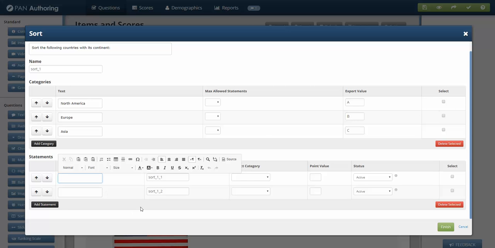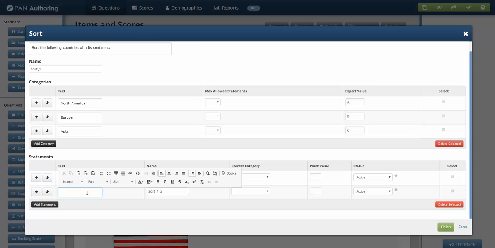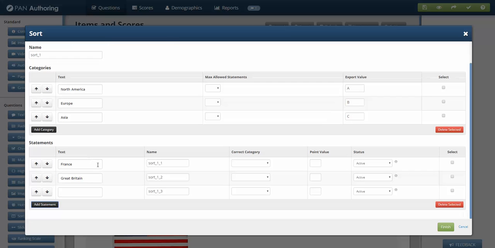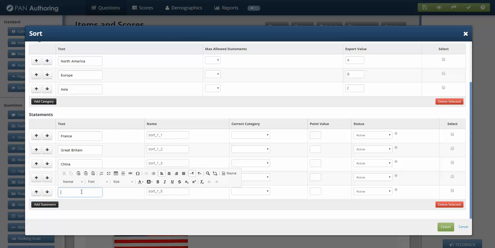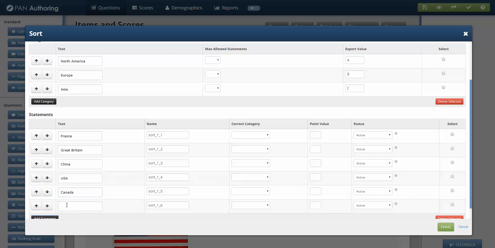But then I can start to put in statements. So France is my first country. Great Britain. I apologize for any misspellings. And then you can just continue to add countries. China, USA. Add our friends to the north in Canada. We'll add South Korea.